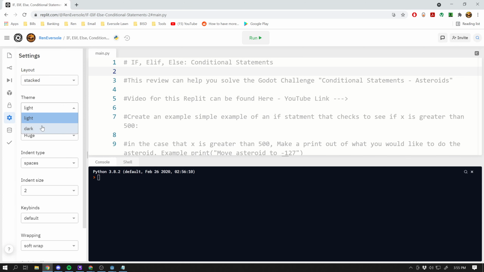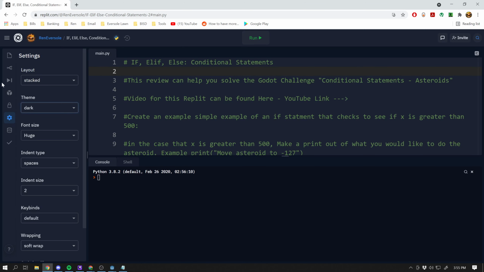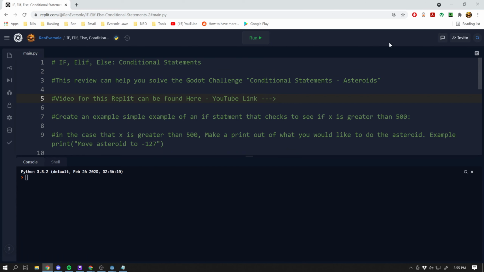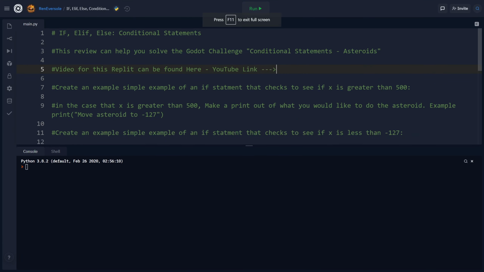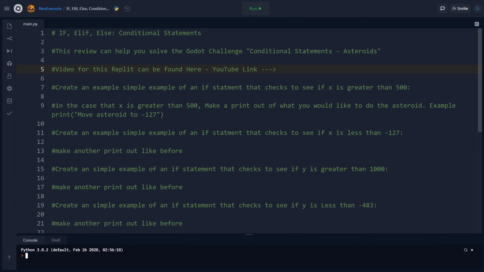So I'm going to change mine to the dark theme here, and here we go. And I'll do a full screen. Awesome. Alright, let's get started working on this stuff.